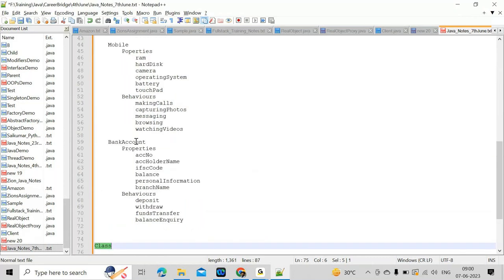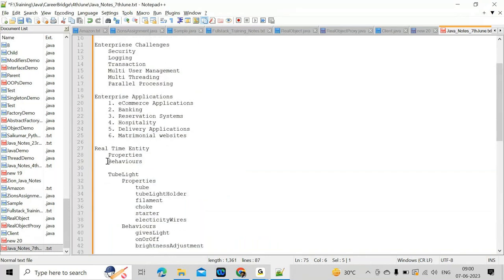Once we identify all the real-time entities in one particular ecosystem, take the banking ecosystem. What real-time entities can we identify there? Bank account, fixed deposit, loan, demat account, locker facility. These are all the different real-time entities in the bank. Can you identify the real-time entities in the e-commerce ecosystem? User is one real-time entity, product is one real-time entity. What else? Payment gateway is one real-time entity. Courier service is one real-time entity.